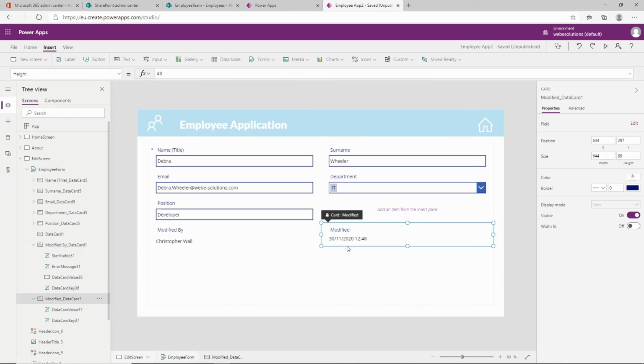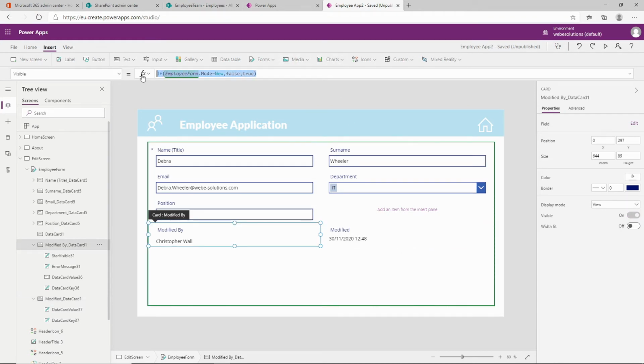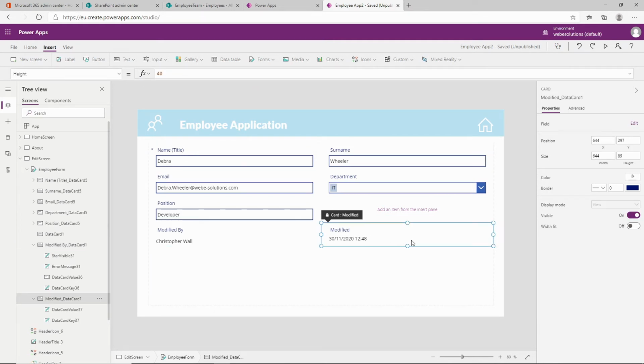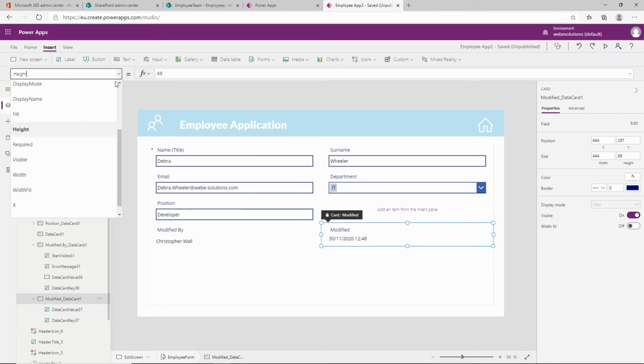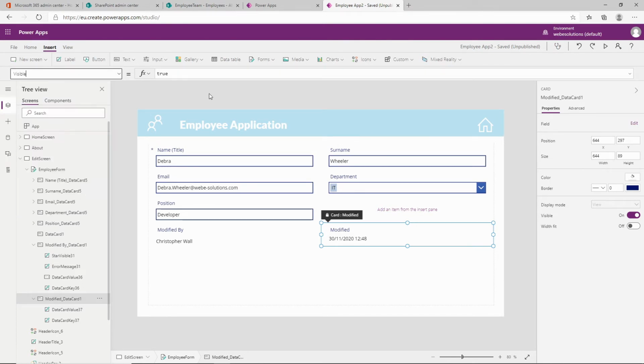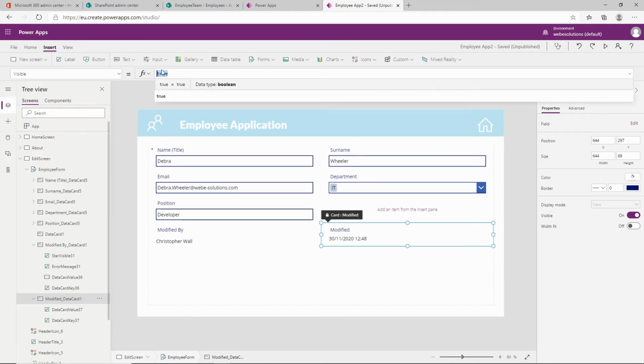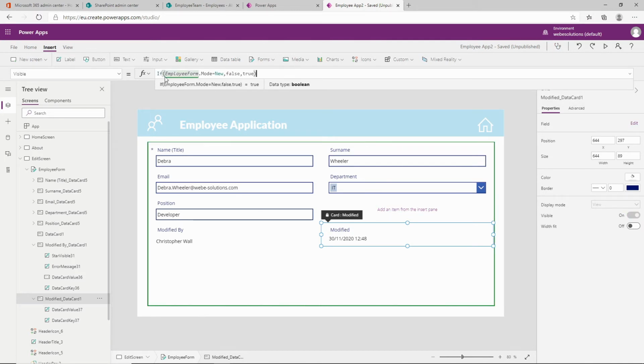Currently, you won't see this taking effect because this is an edit form, so the formula is going to be correct for that. Instead of typing it, I'll copy it. I'll select my modified date and go down to the field for visible under properties, and I'll remove that true and replace it with the if statement. So if employee form.mode equals new, then it won't display these items, otherwise it will display it.